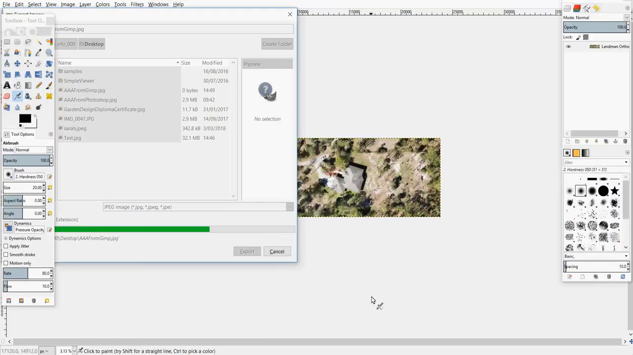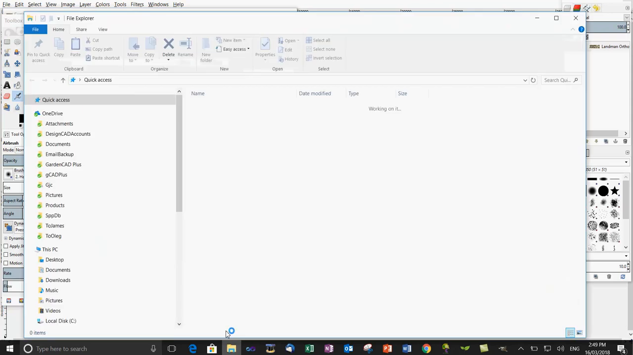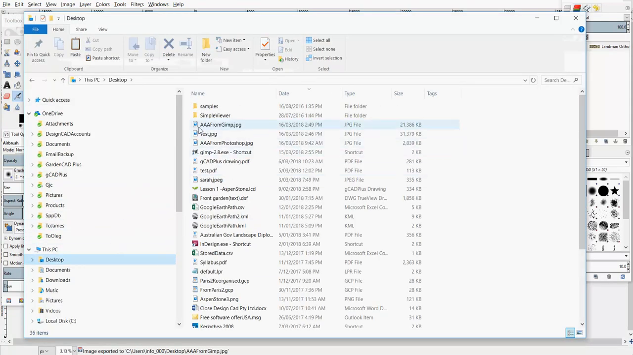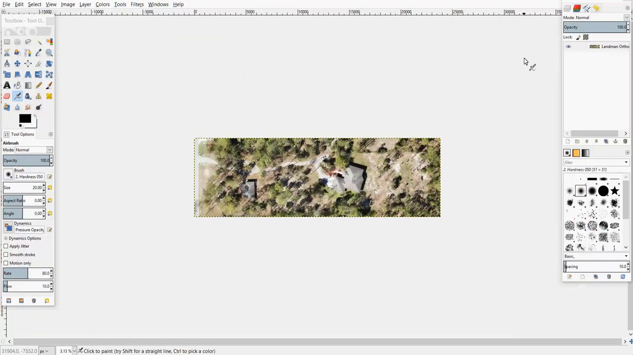So it's now exporting a JPG file as AAA from GIMP. And if we go to our desktop now and have a look in our desktop, there's our AAA from GIMP, and we're down to, well, we've reduced the file a little, but we're still down to 21 megabytes, which I think is still too big. So you could use GIMP as a tool to do this, but now I want to show you a much simpler and quicker tool to use that is also free software.